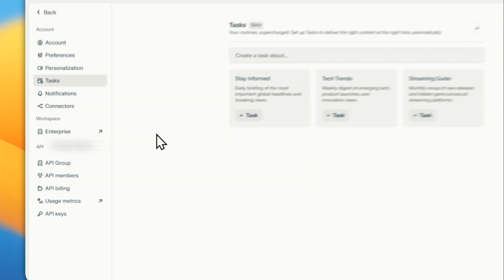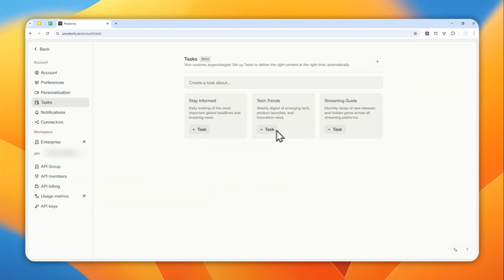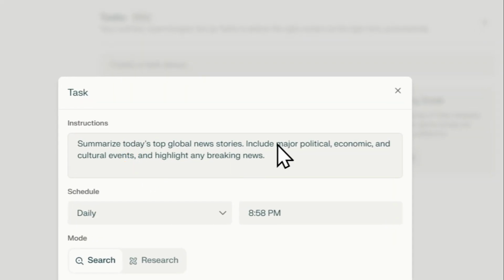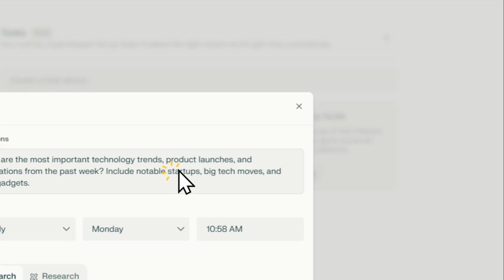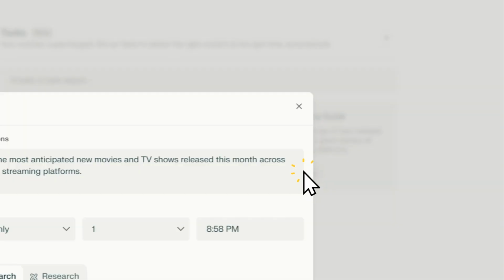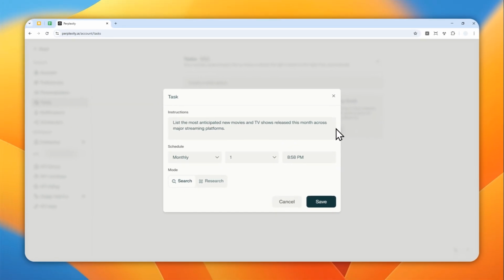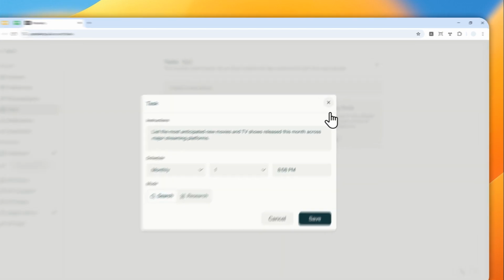So again, this is the feature that I was talking about, and these are just some examples that were provided by Perplexity. You can stay informed about news, you can stay informed about tech trends, or maybe just some other things. It's really up to you. Basically, the goal here is that you can make a prompt or instruction run automatically at a scheduled time. Now let me close this.